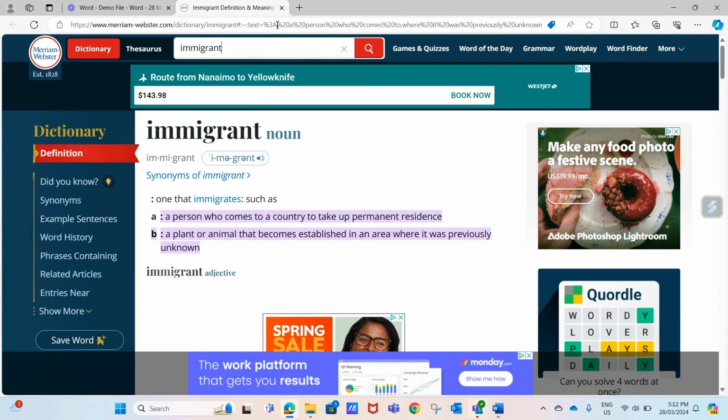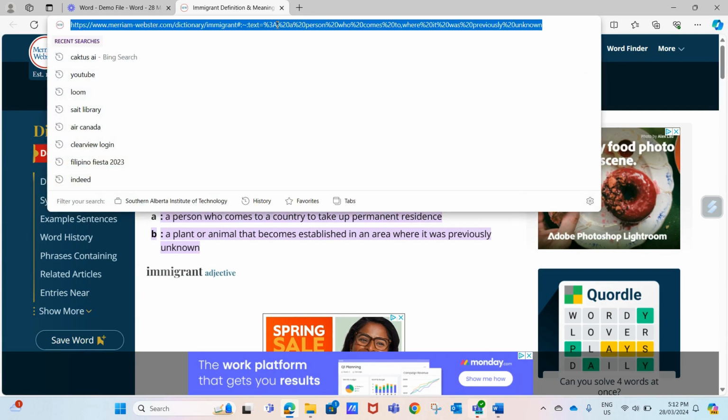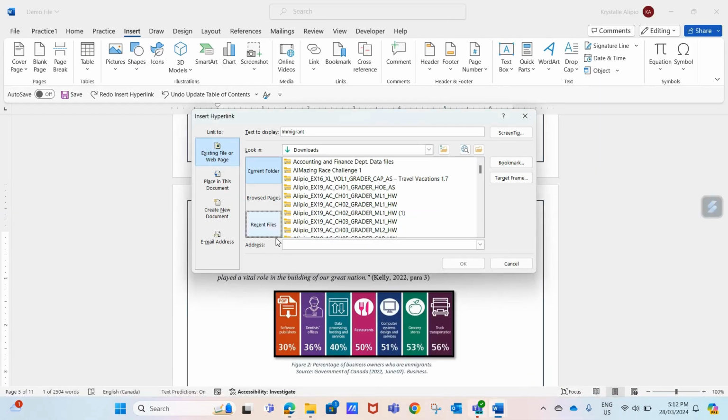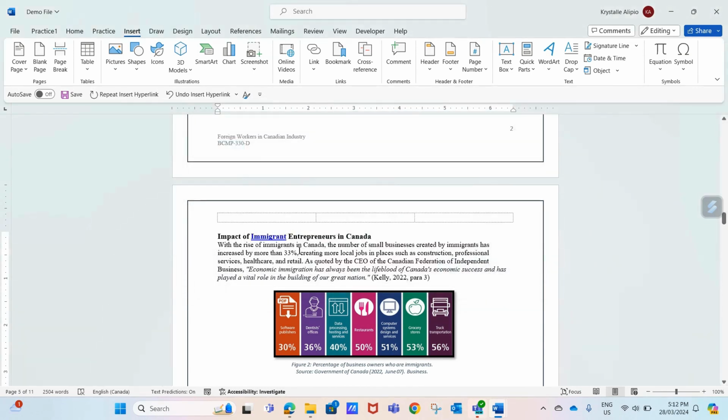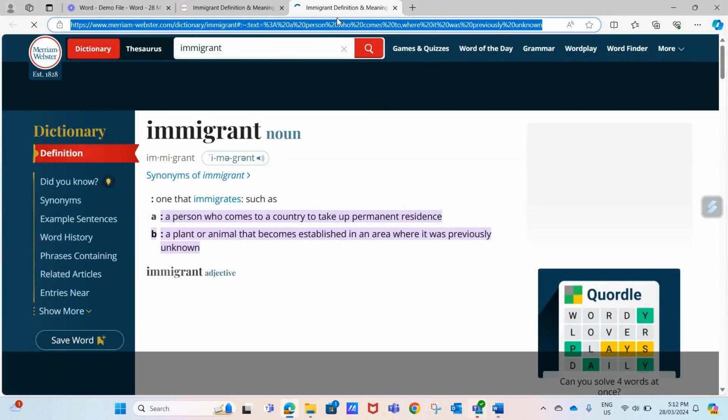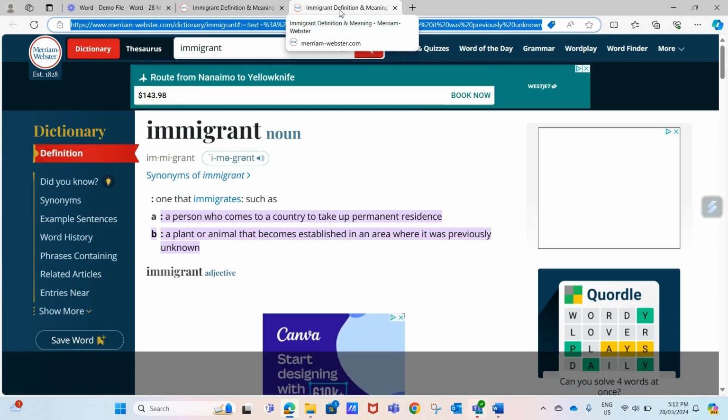So we will copy the link and then we will paste it here and then click OK. So as you can see, the word immigrant has now turned blue. So if you hover over it, you click control and then the link, and it will direct you to the website of the Merriam-Webster dictionary.